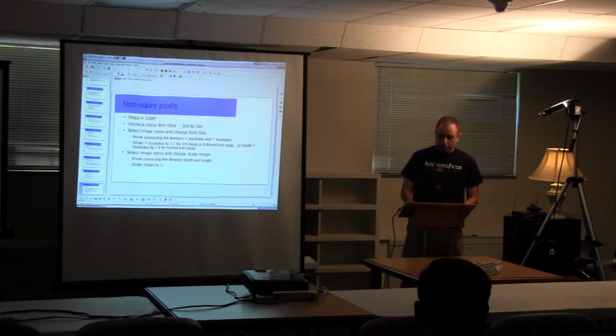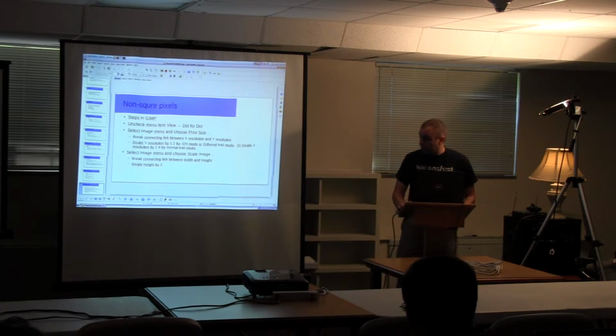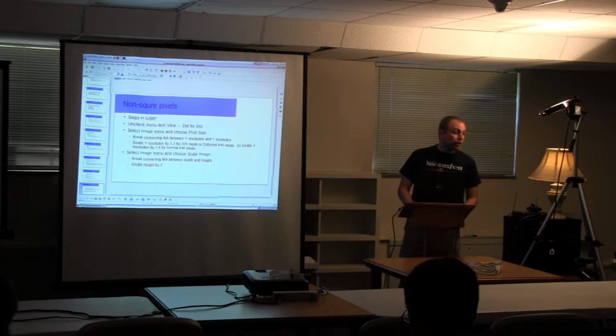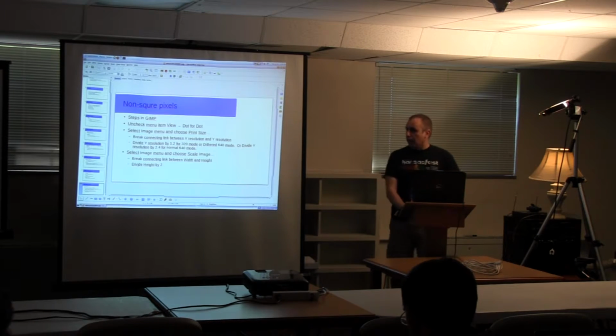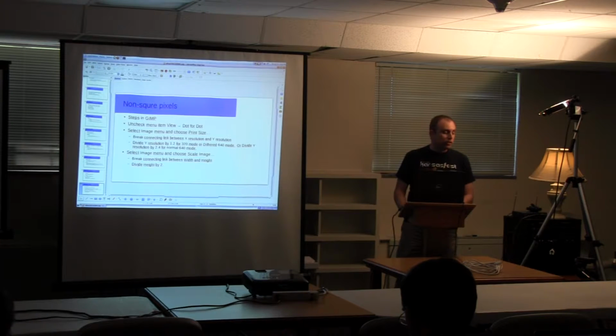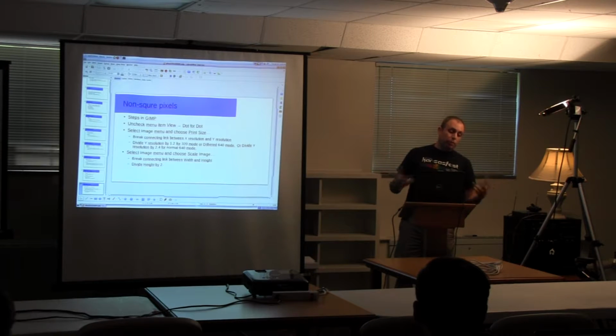So, briefly here, I'll explain what the steps are, and then we'll go in and do a demo. GIMP does support non-square pixels. Modern machines generally have square pixels, and hence graphics software, and software in general, but more specifically graphics software, makes this assumption.